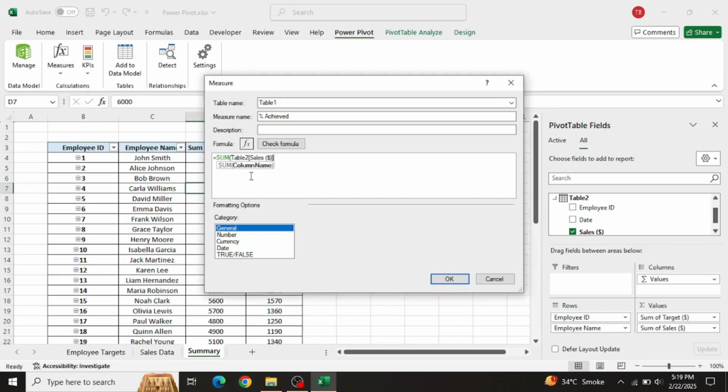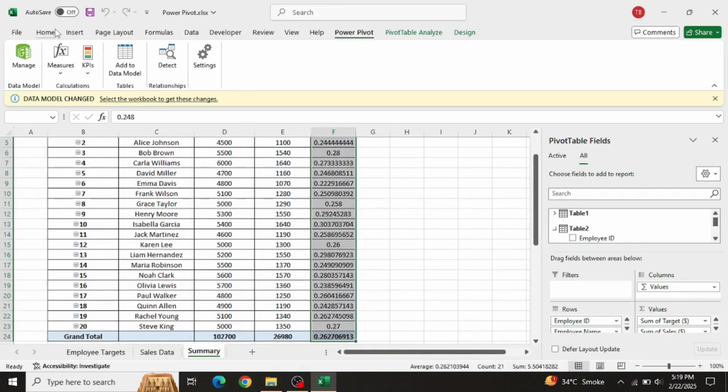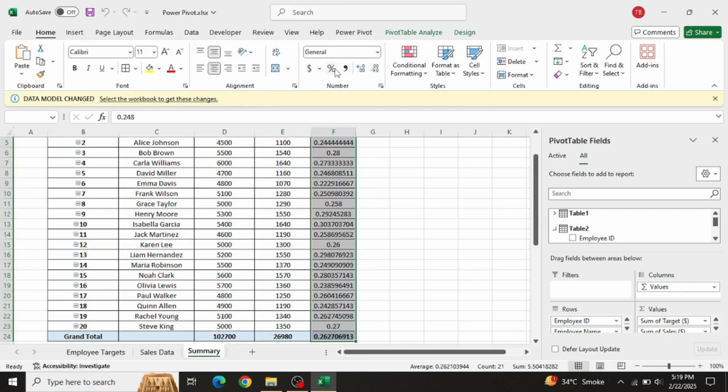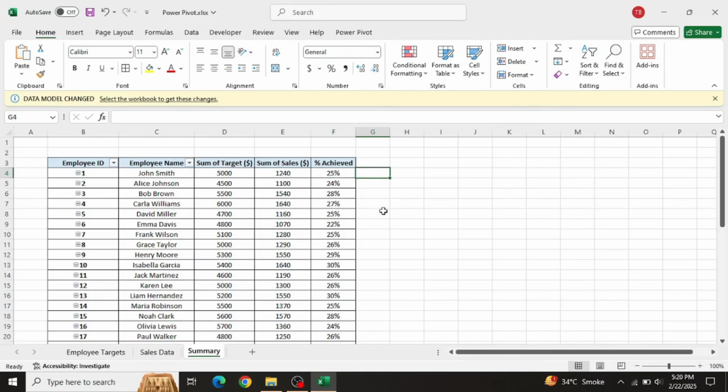table 2 sales, then divide by sum of targets, table 1 target column, and closing the bracket. I'm clicking on OK. It will add achievements, so we'll just have to add percentage. As you can see, percentages are added. The first employee, John Smith, has done 25% of achievement. Similarly you can do multiple calculations under measures.